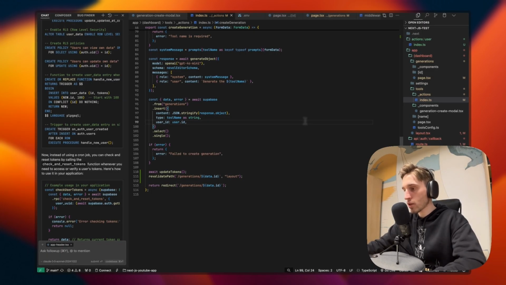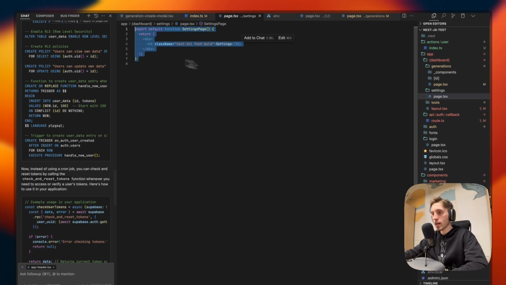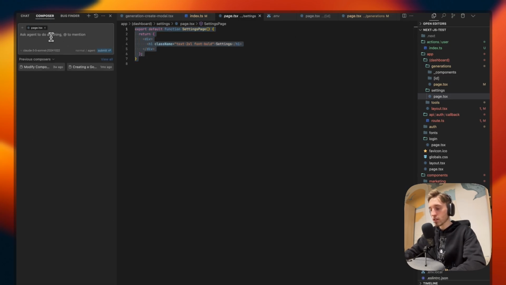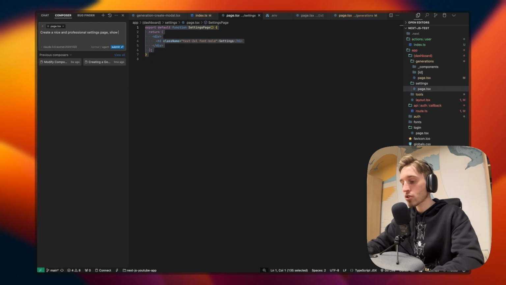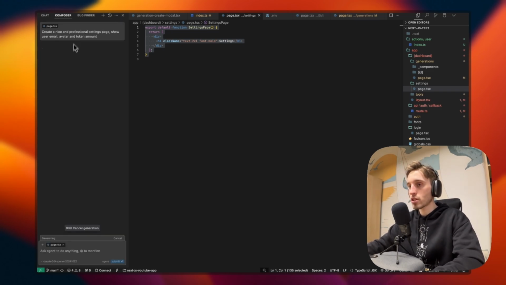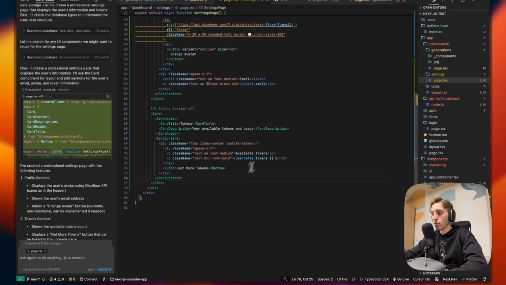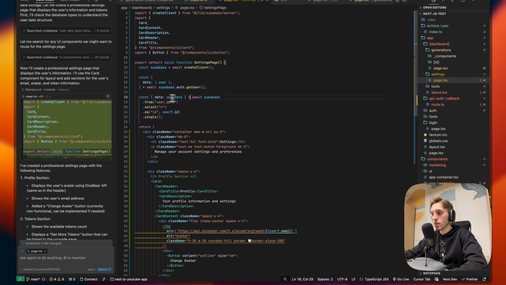Also, to display the tokens, display the user email and everything, I think I will go with the AI generation right now. I will just open Composer, clean everything, and I will ask: create nice professional settings page, show user email, avatar and token amount. Let's just wait till it's generated. So we have generated the settings page. We will save everything. We'll see it's fetching some data and displaying it.